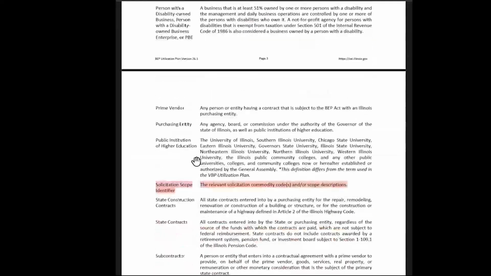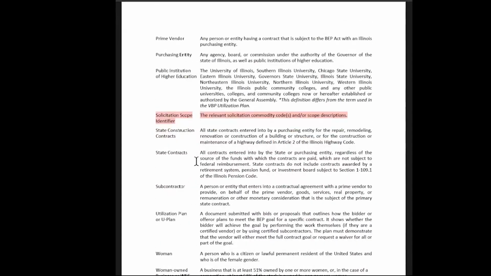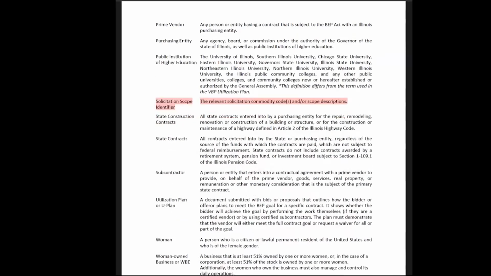And finally, solicitation scope identifier. The relevant solicitation commodity codes and/or scope descriptions. These commodity codes define the work on the solicitation. Every subcontractor in Part 3 must align with these codes.